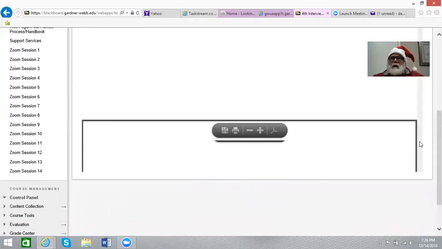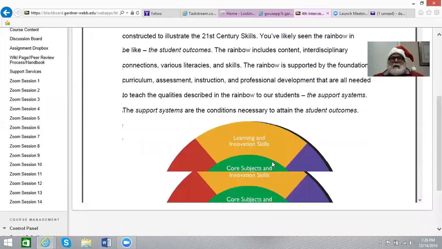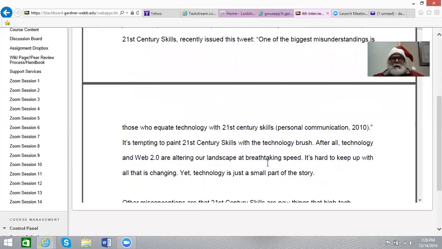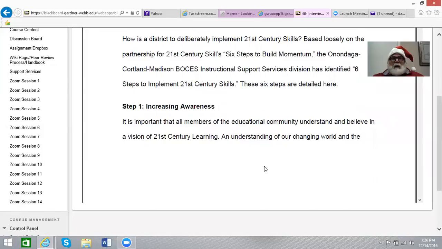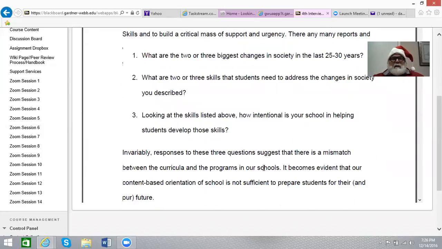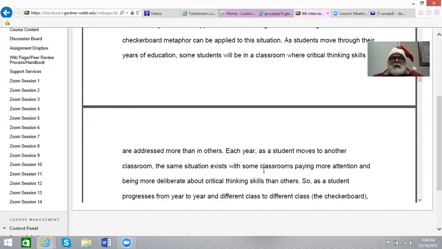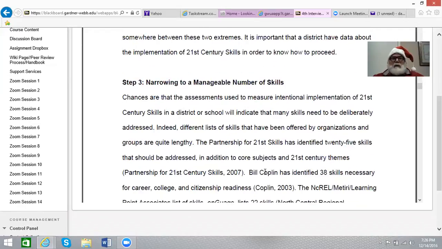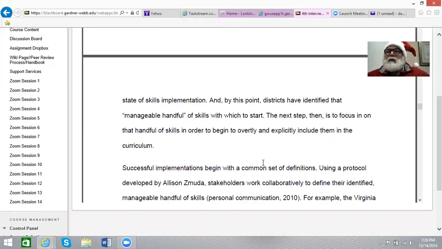This is how you would go about implementing those 21st century skills. And of course, it goes over the rainbow again, and there they are. But it has a step-by-step blueprint or plan. First is increasing awareness, and it tells you how to do that. Second is assessing your current state, and it tells you exactly what you would do to implement the 21st century skills. So this is a really good one on how to go in and implement those.